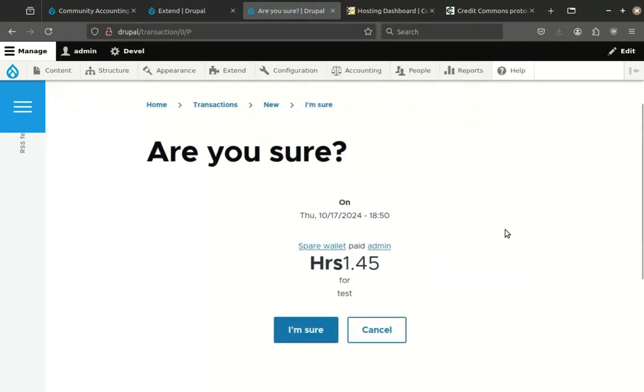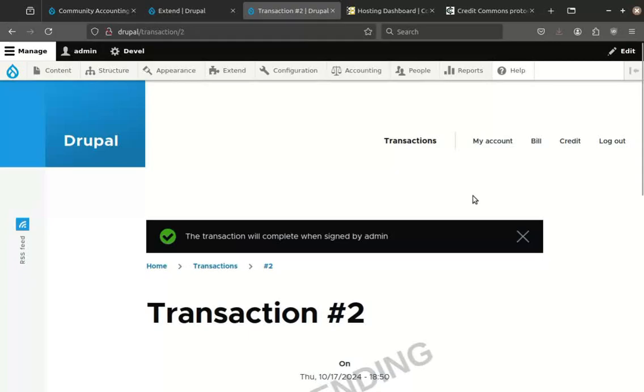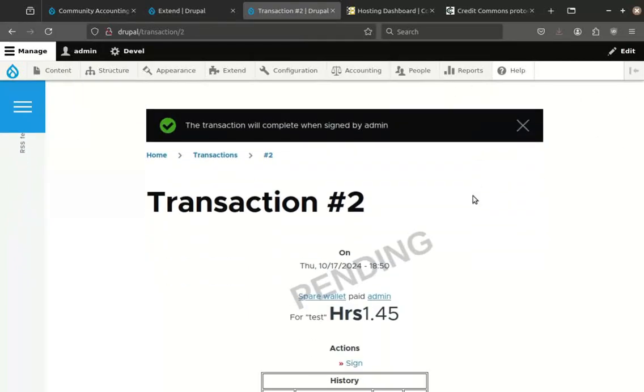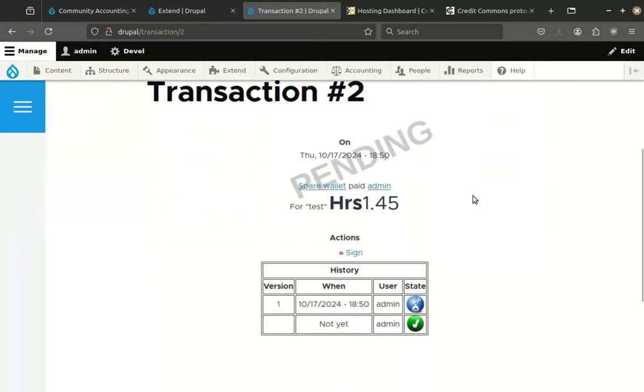Now there's an Are You Sure page, because that's defined by the workflow. And then the transaction moves into pending state, inviting the other user, well, that's me because I own the second wallet, to sign the transaction. I'm going to leave that unsigned for now.